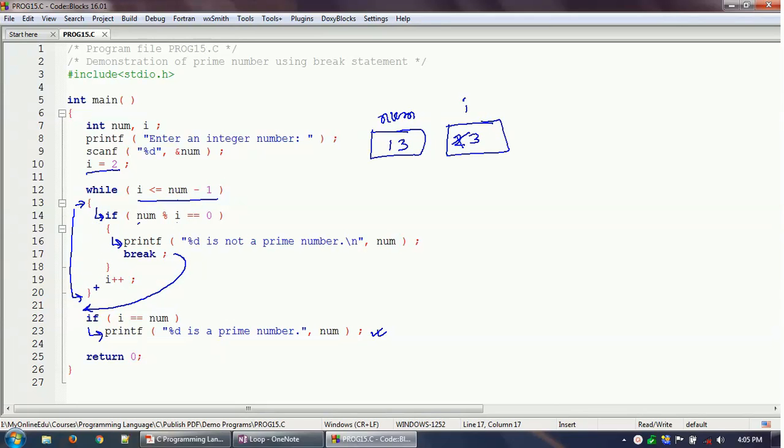So it will come out and continue the while loop, again and again. It will not go inside this if because 13 is a prime number, as we know. So from 2 to 12 this will continue, and then i++ will make the value of i 13. Now 13 less than or equal to num minus 1 is false, so it comes out of the loop, and i is 13 and num is 13, so 13 equals 13. That is why this printf gets executed, and it shows that 13 is a prime number.